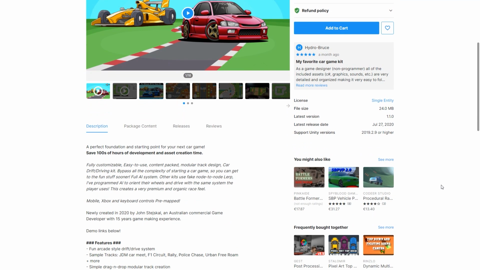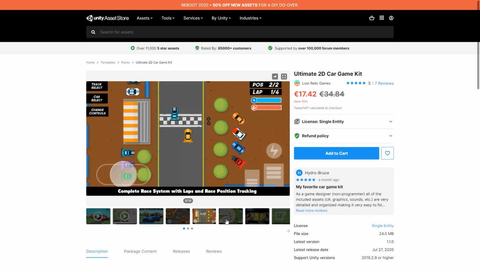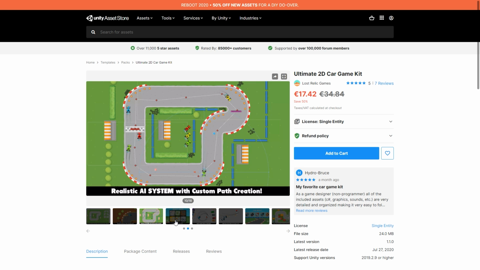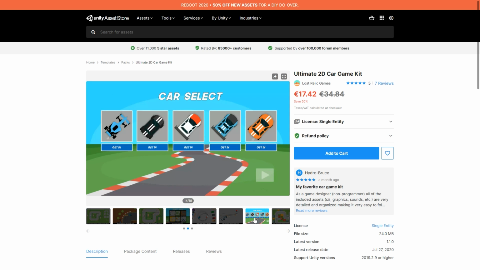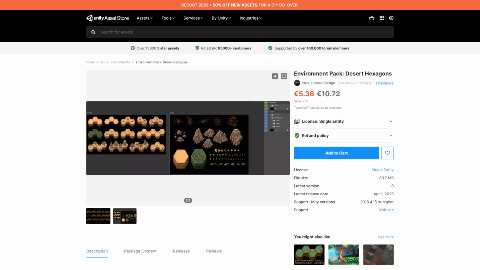For some racing games, you have the Ultimate 2D Game Car Kit. It has tons of features for making any kind of top-down car game. Features arcade driving with a drift system. Includes AI drivers, lots of UI elements with sound effects and support for mobile and controllers. Try out the demo for yourself to see it in action. For making a hex game, check out this simple desert environment pack.